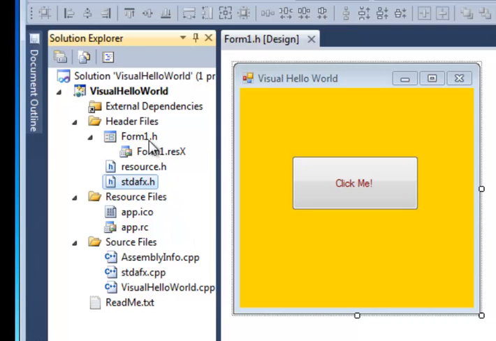Now, you really don't edit any of these files except for one, and that is this form1.h. It's a header file. That's why it's in the header files folder. That's what the H stands for, a header file. And it essentially represents this form right here. Okay, and all the code that I will write for this program will usually be contained in this one file, this header file called form1.